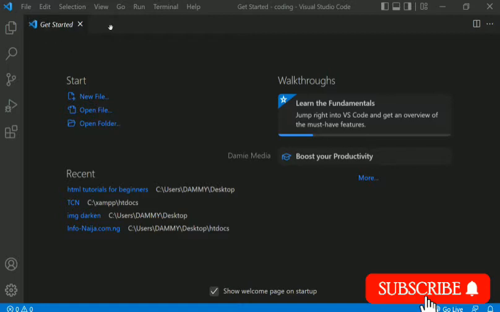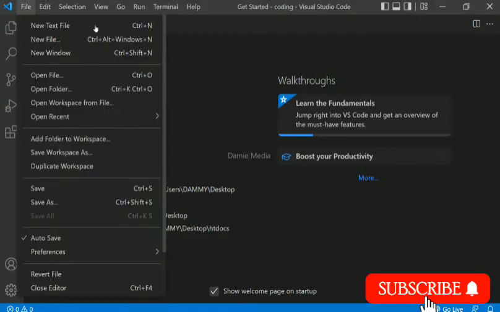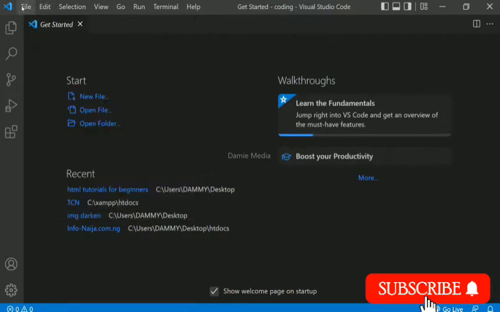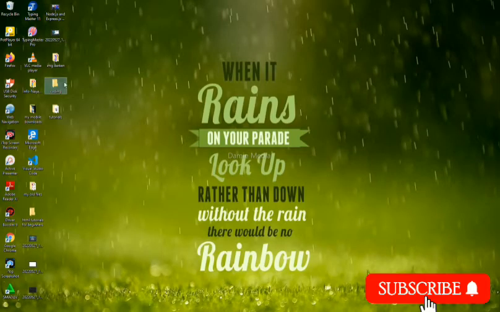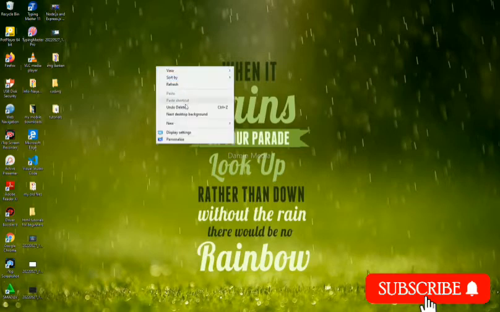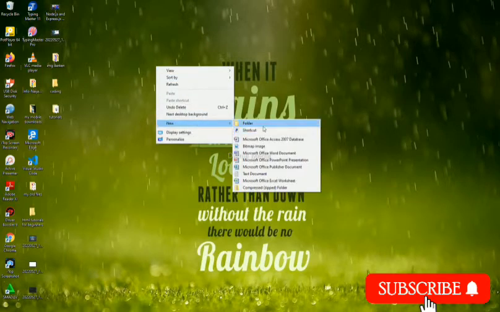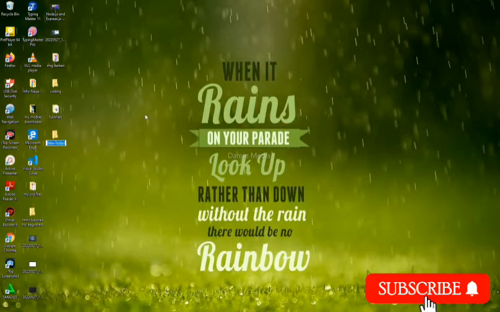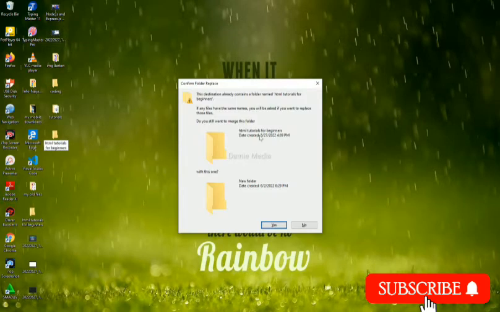After opening Visual Studio Code, you just come to File, and once you click File, you come to New File. But before then, I would like you to come to your desktop and create a folder. Let me do that now so you can see. I'll create a folder and name it HTML tutorials for beginners.